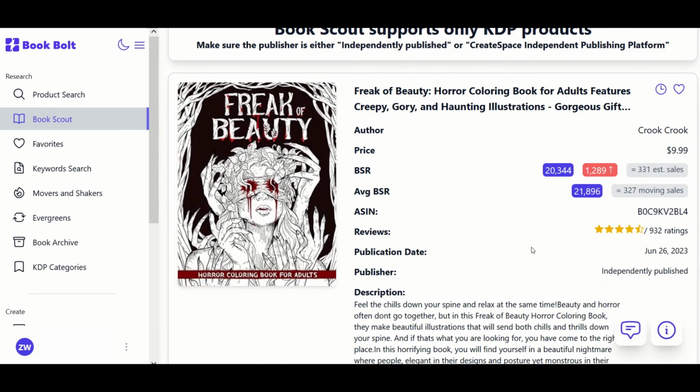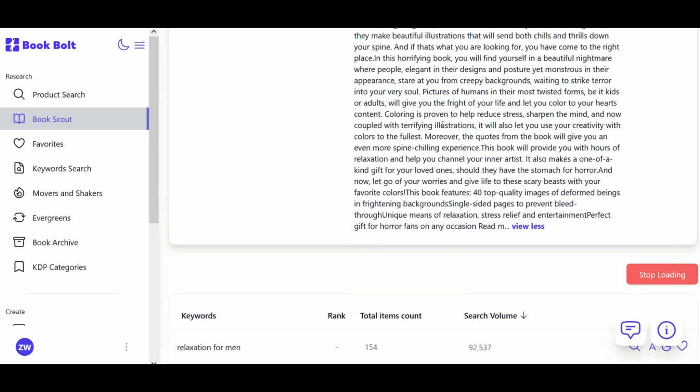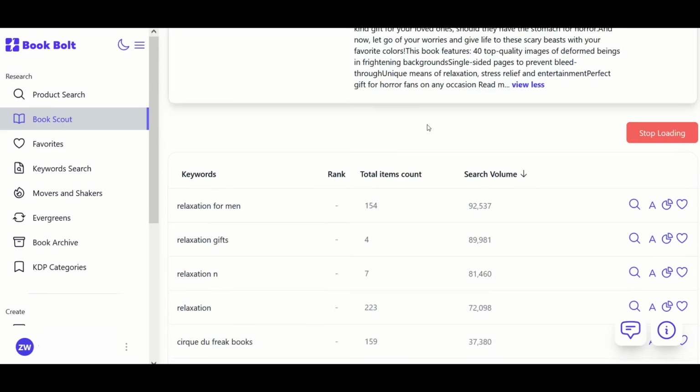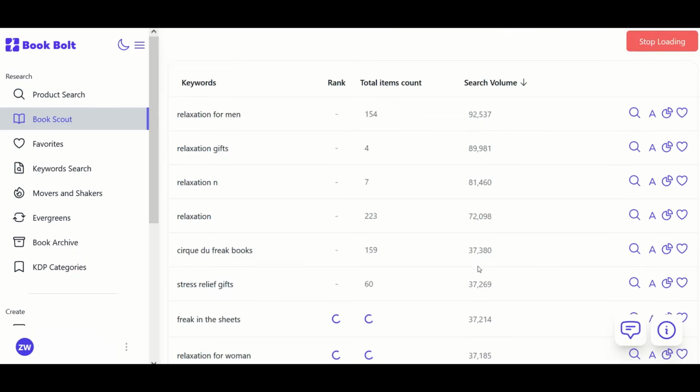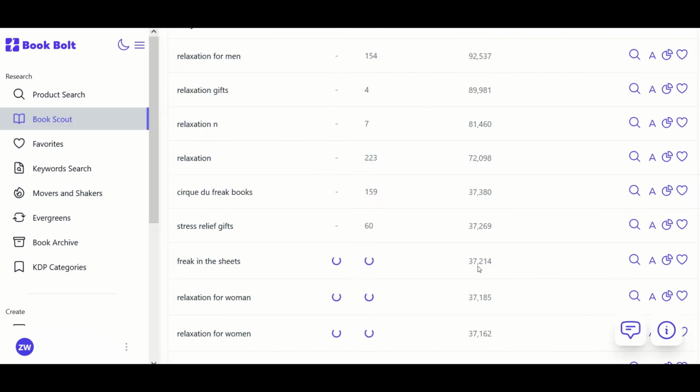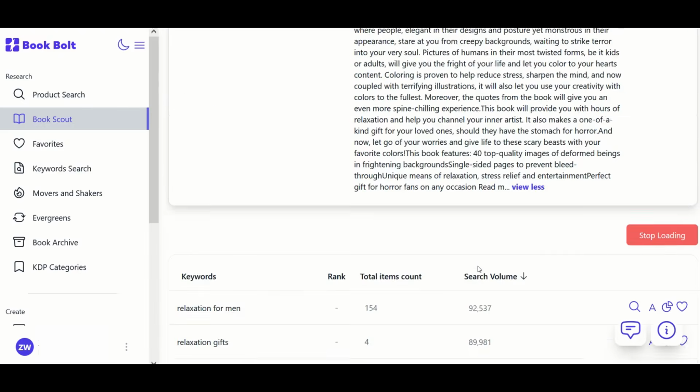It's interesting to note the publication date is not that old. It's maybe 2.5 years old, and they've sold about 300 copies of this book. So this is a very niche product because not everybody's going to be interested in Gothic horror-themed coloring books. And we can see down below there's different keywords and different search volumes that can be really helpful to load up your listing with relevant keywords.